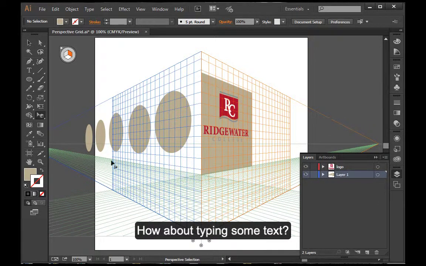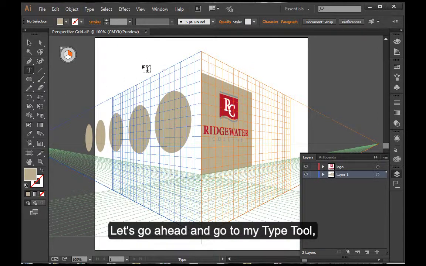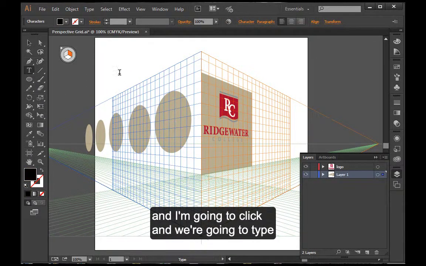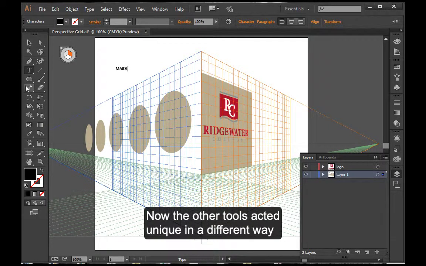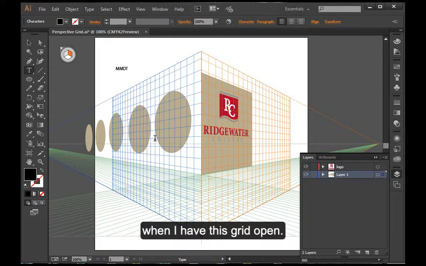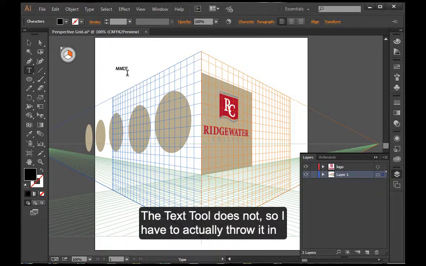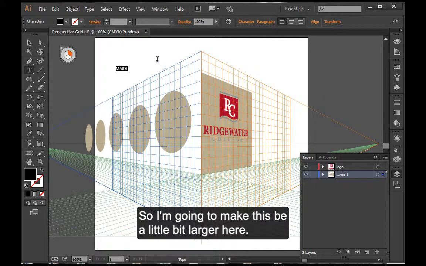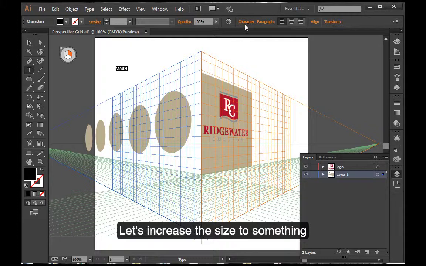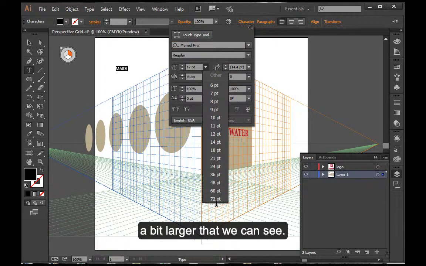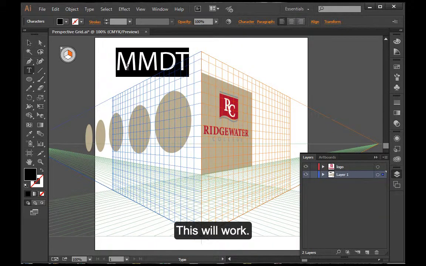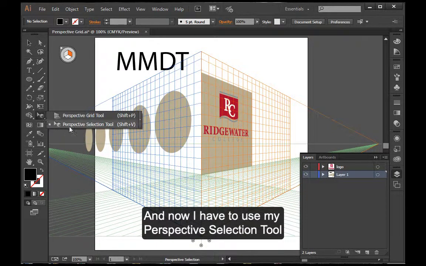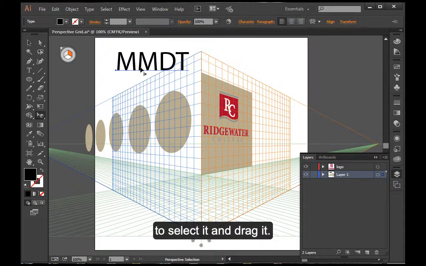How about typing some text? Let's go ahead and go to my type tool and I'm going to click and we're going to type text that we're going to throw in perspective. Now the other tools acted in a unique way when I have this grid open. The text tool does not. So I actually have to throw it in as though I would throw in other artwork. So I'm going to make this a little bit larger here. Let's increase the size to something a bit larger that we can see. This will work. And now I have to use my perspective selection tool to select it and drag it.